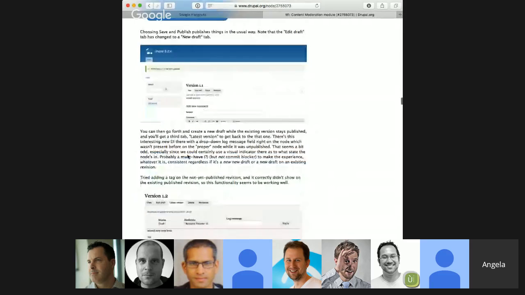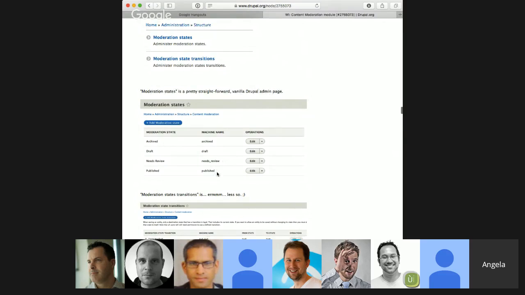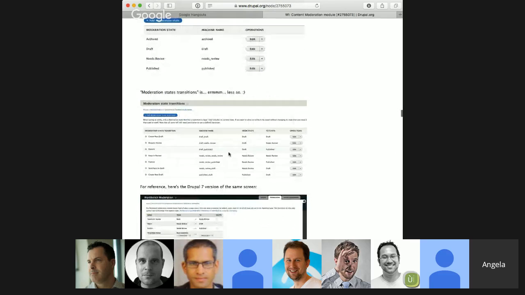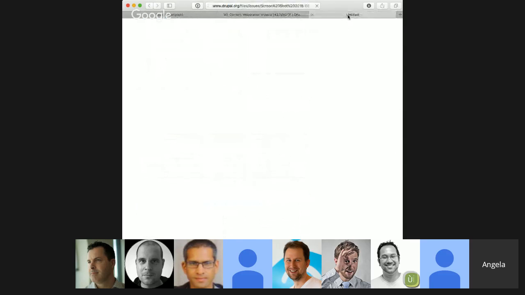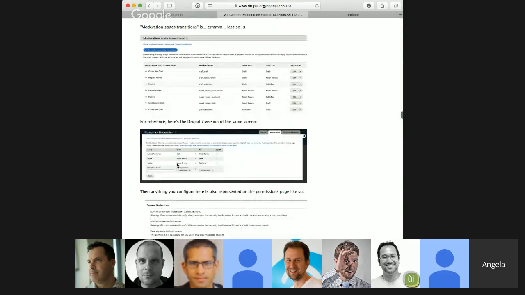And then the other thing that came up is when you're going through the admin panel. It basically defines two different things: moderation states, and moderation state transitions. Moderation states is pretty straightforward. That's like your typical Drupal admin page. It's got names, machine names, and then you can edit and delete them. However, transitions is this humongous gargantuan page, which has a number of problems on it that at least Brian and I defined, and I'll let that spin for a little while. Compared to the Drupal 7 version, which is really straightforward and just has like 4 rows in it and done. That's it.